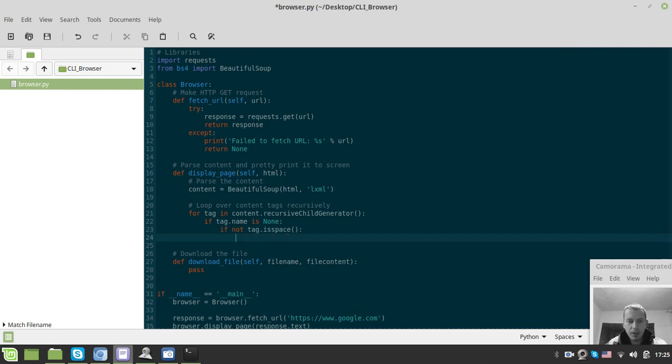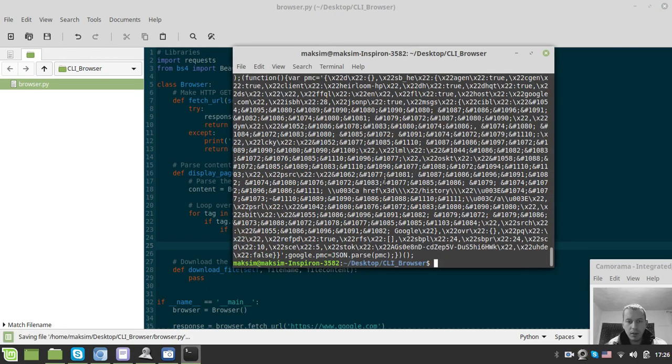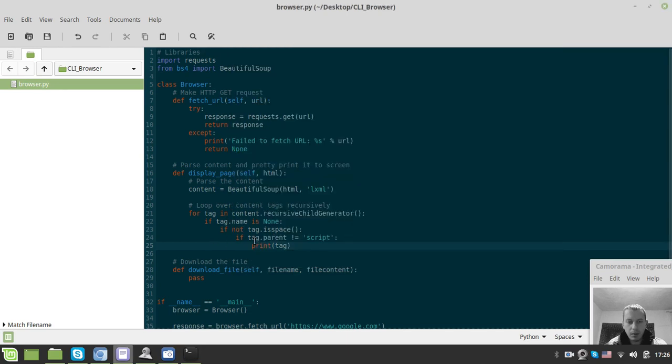so here we say if tag dot parent, and this is important for the tag itself is actually text. So if tag dot parent is not equal to script, then print tag. And hopefully we won't see. Okay, still see them. It's not really that great.